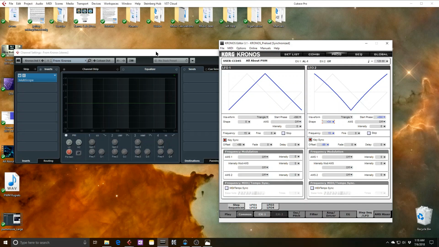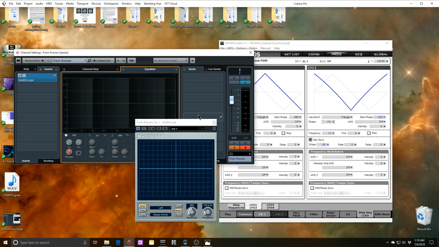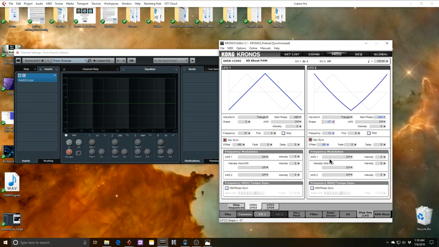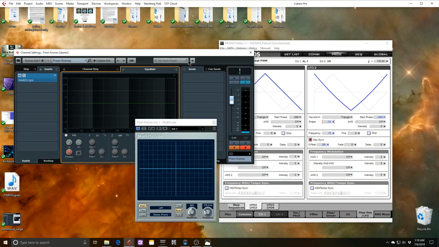So let's see what that looks like. It might be minus 34. We'll find out right now. Let me switch this real fast. Yep, it's minus 34. My bad. Let's try that. Whoops. Pretty close. It's much less of a jump. It's really neat. I like that a lot.